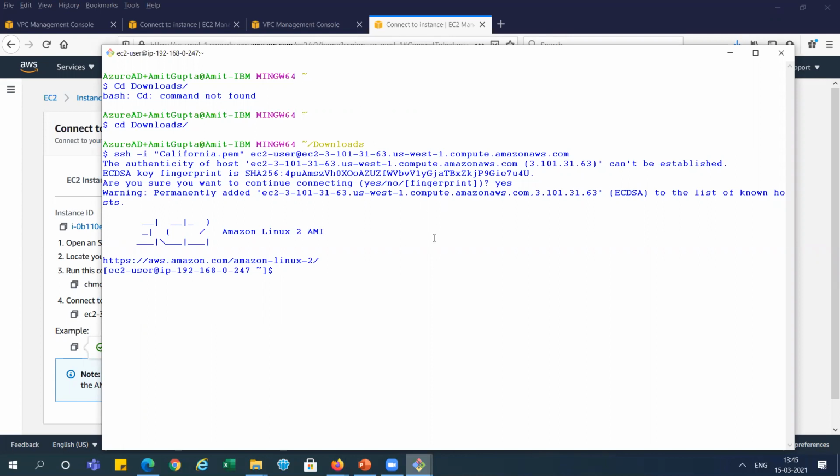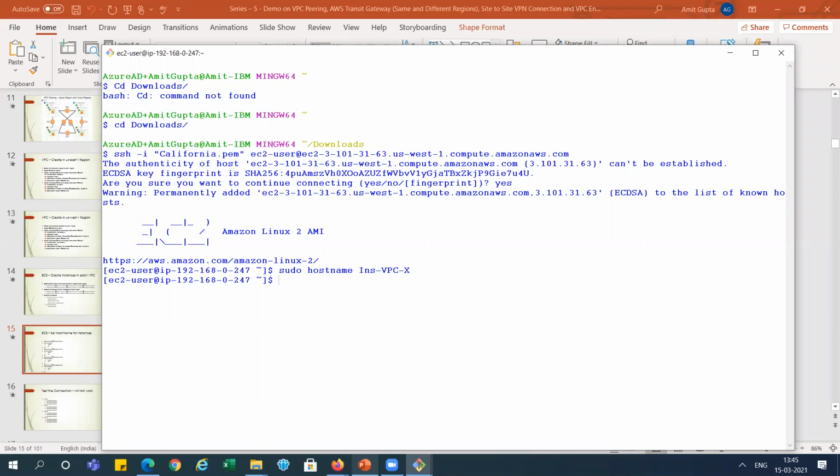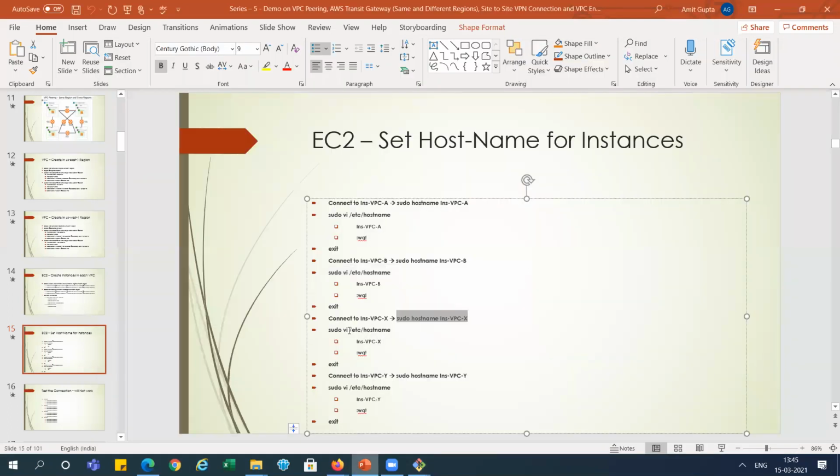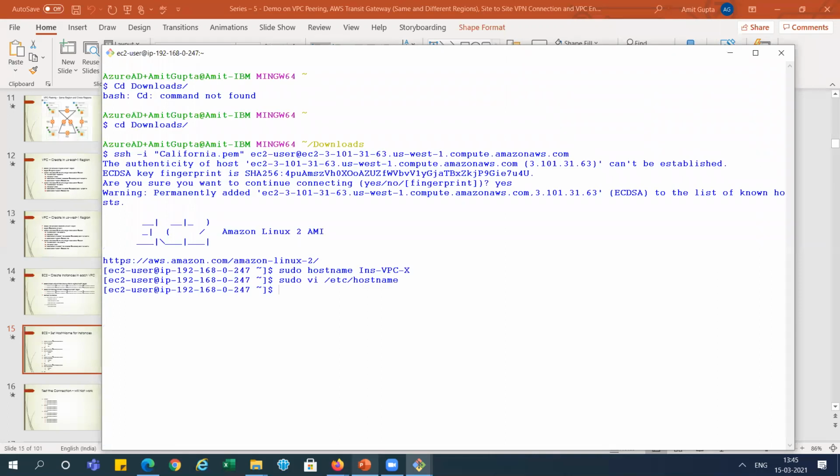After that, here you can see we need to change the name also for that one. So I'm going to change the name here because this is instance X. So change the name also. This is VPC X, right? And before it, we need to add instance, right? So this we have done, and we have changed it, right?